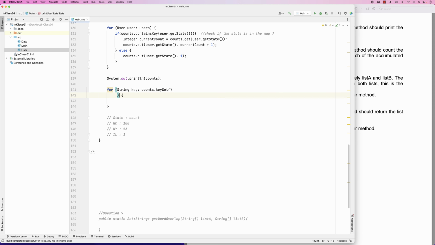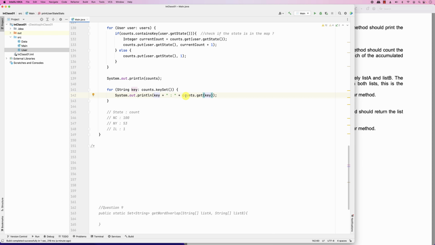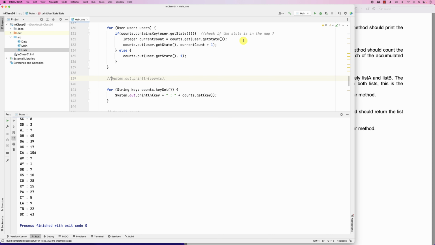Get the key set. And then all I'm going to do is System.out the key, and I am going to add to it the count. So I want to show the count for it. So basically you will do here counts.get key. So basically I'm going to print the key and then in front of it the value. Okay, so now we run this. Oh, let's remove this one from here. Maybe we remove this one a little bit. So now we run.